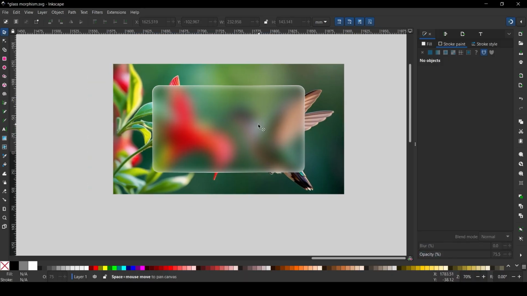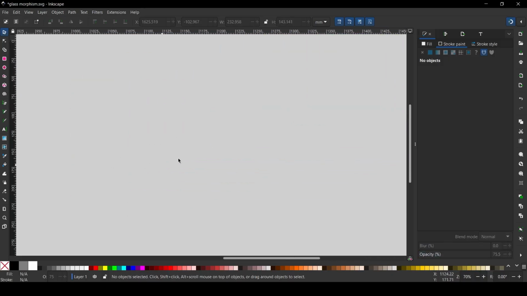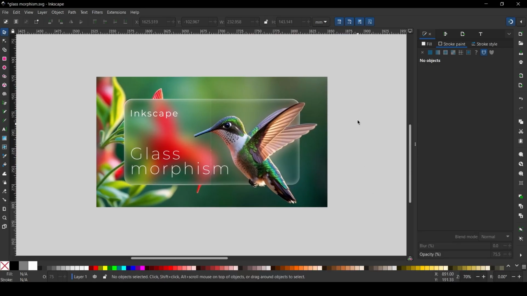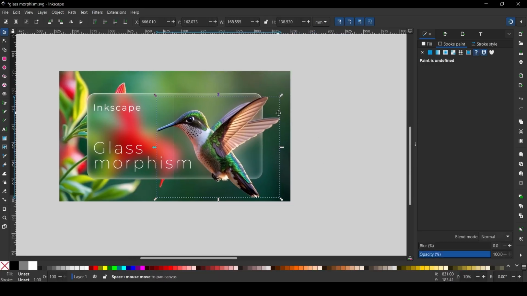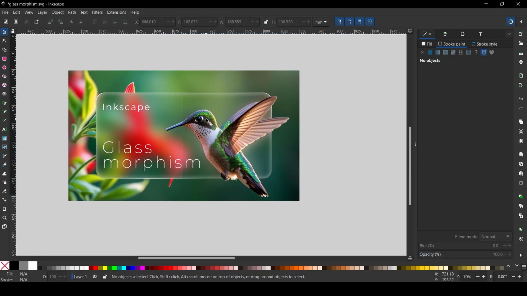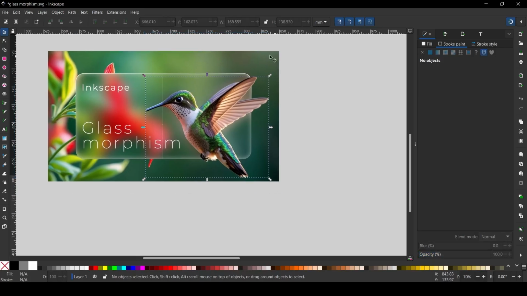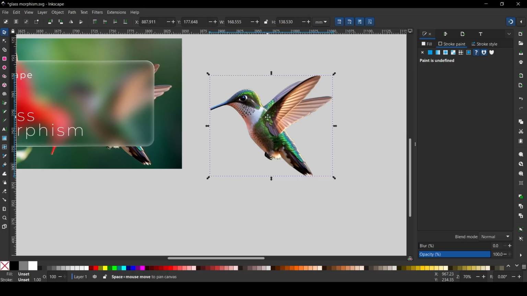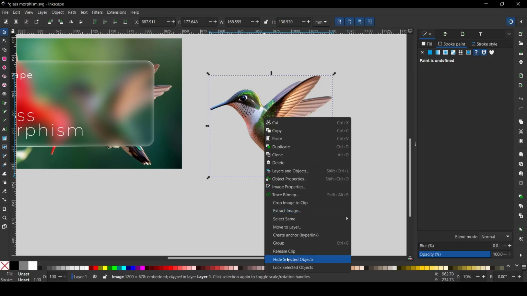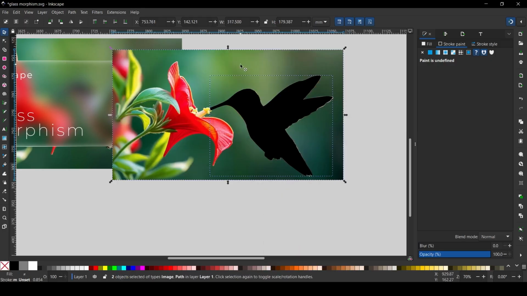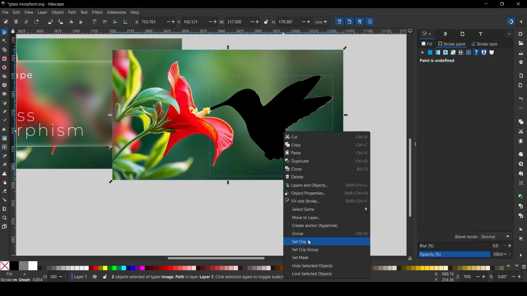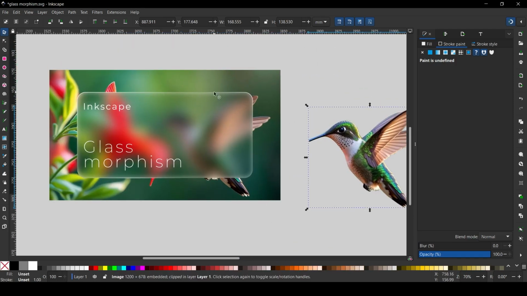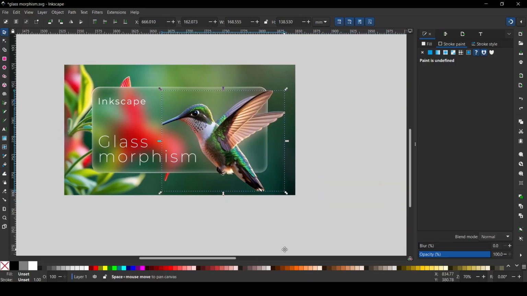Now finally, just to go over how I made the design for the thumbnail, which is this one right here. What I did was I just simply took the background and I removed the background from the bird, right? So if I right click, release clip, I just simply removed the background from this bird, and then I simply placed it right on top of its position, right? So exactly where it was in the original image. So that's basically how I made this design.